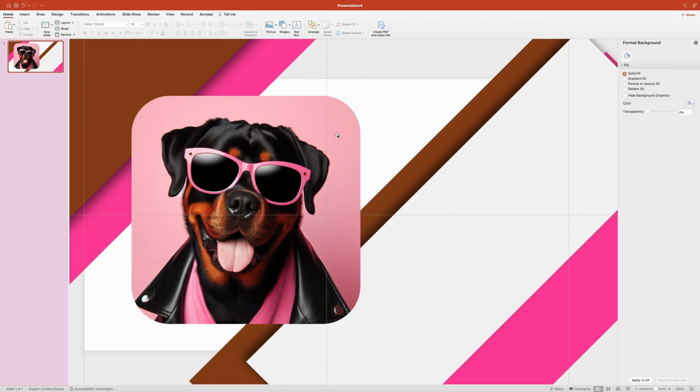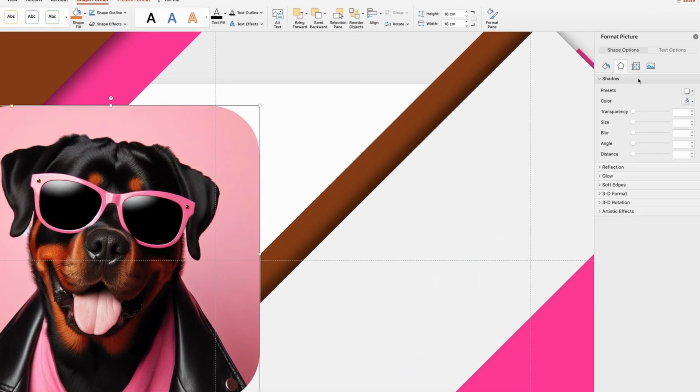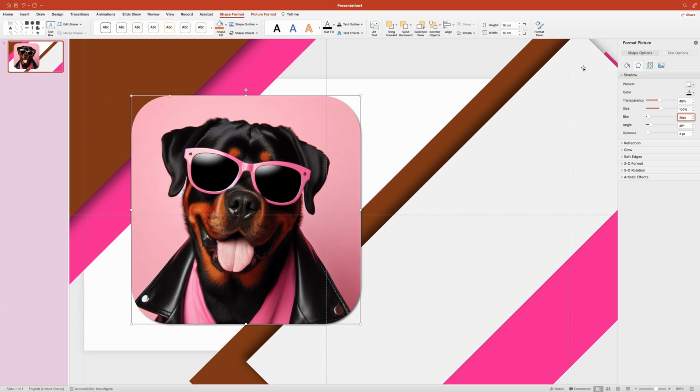Now let's add some drop shadow. Make sure the shape with the image is still selected. And in the Format Picture pane, we'll need to open the Shadows tab. Here I'll select the first option, which is bottom outer right. Now let's tweak some of the settings. I'll set transparency to 45, blur to 30, and the rest of the sliders will leave at their default values.